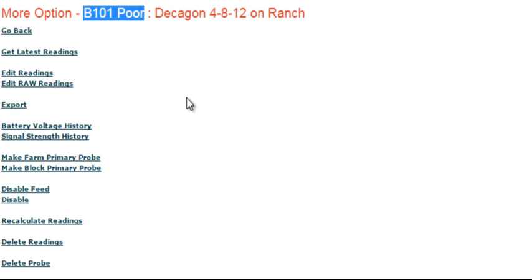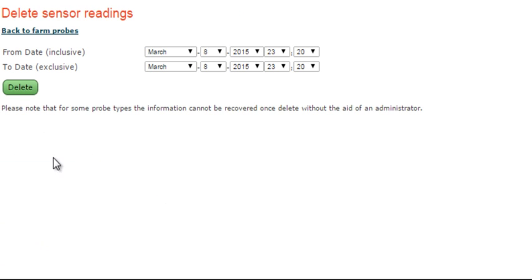We're busy with this particular block right here. If we want to just stop that telemetry feed from feeding data, that'll be a disabled feed. If we want that whole probe to stop collecting data, we'll disable it. Here's the recalculate we talked about. Delete readings. If you have a batch of readings you want to delete, go into here. Remember, we're working with that specific block. Select the date and time range that you want and hit the delete button.